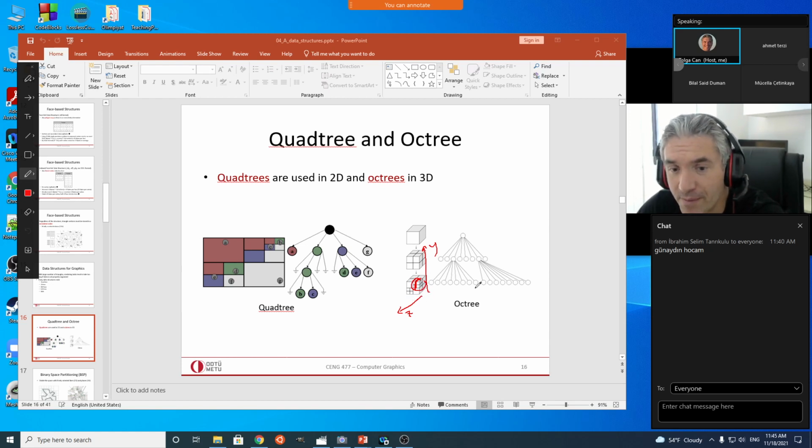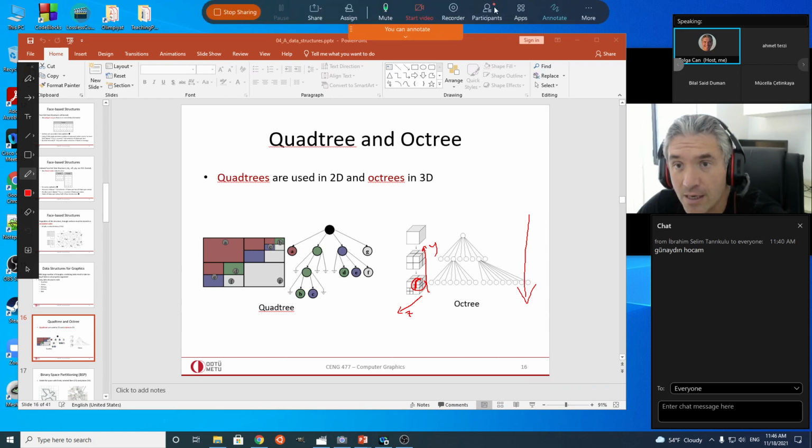Each time we're dividing by 8. And this division continues adaptively as long as there is more than one object within an octant. Okay, so this is how octrees work. We are not going to go into implementation details of these, but you may find lots of resources on the internet about the implementation details.